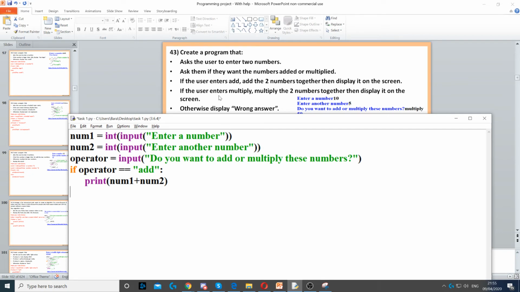Next it says if the user enters multiply, then multiply the two numbers together. But we have otherwise as well at the end. So we have more than two conditions. Because of that, we need to use elif next. So elif, the operator is equal to multiply. So else if the operator is equal to multiply, and then we put a colon at the end.